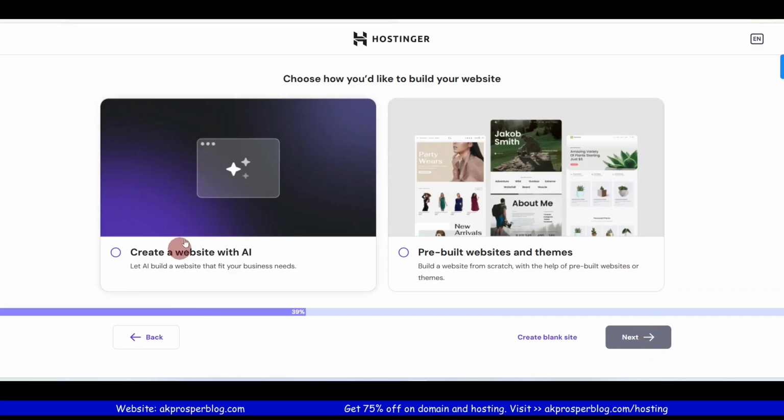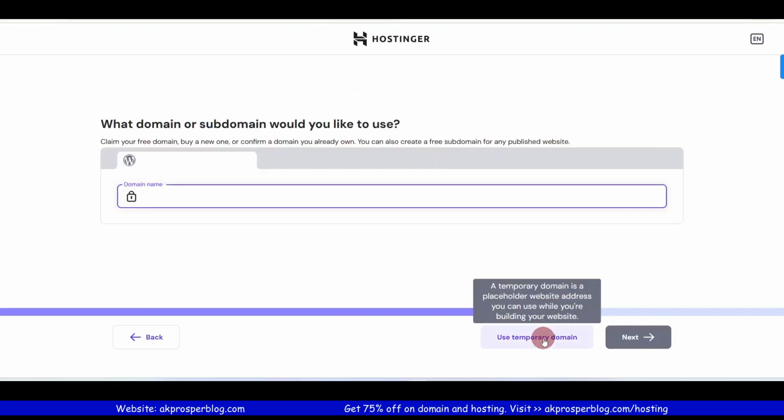Here you'll be asked to choose how you'd like to build your website. We are working with a blank template. Remember I said we are building it from scratch. So go ahead and click on create blank site.